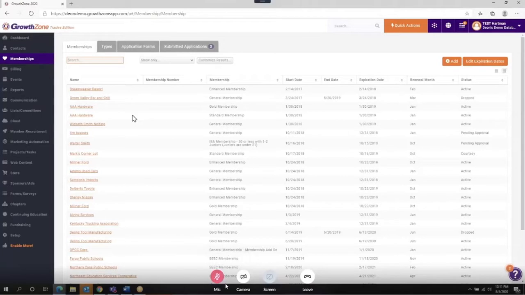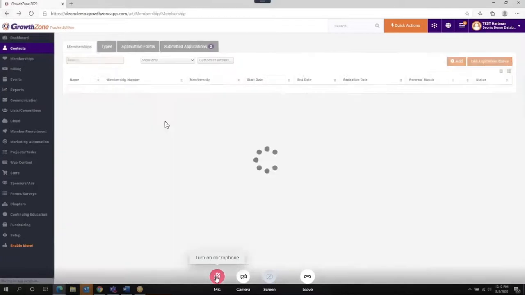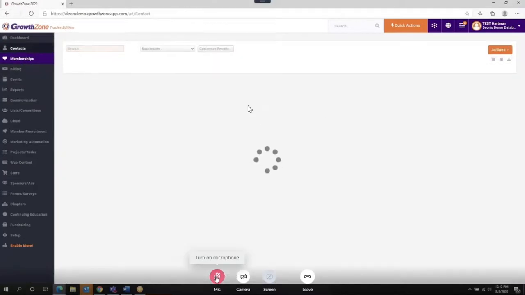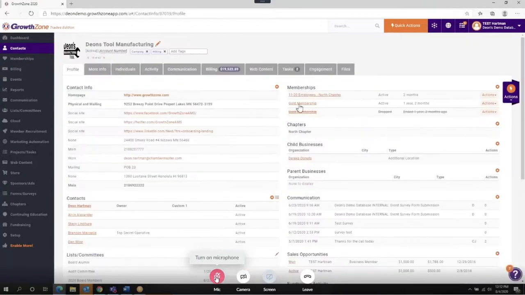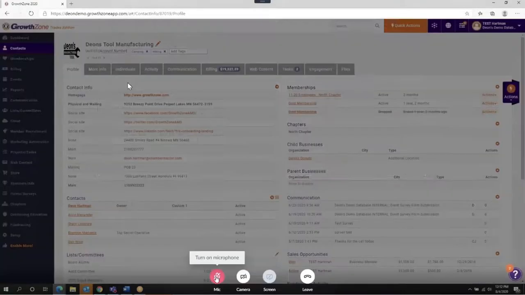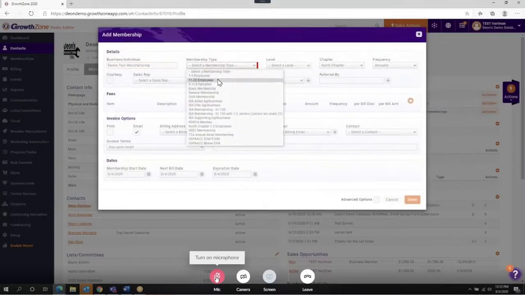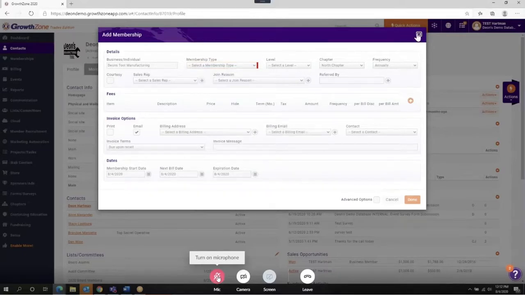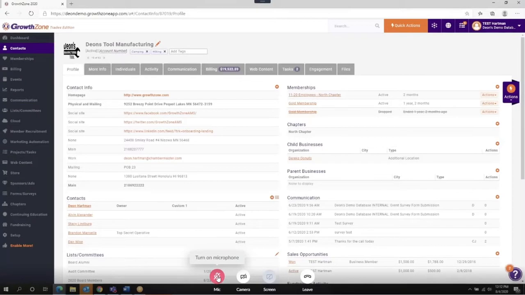Okay. So the different membership levels, whether you have gold levels or the different ways that you're billing. In my case, I have probably 20 or so of these created. And with each one, I've got the cost that's associated with that membership type. So when I'm at my contact, Dion Stool Manufacturing, and I have my memberships up here, these are the different memberships I can choose from. So he's an 11 to 20 employees or he's a gold membership or whatever. So I would just choose which membership, right? And then once I do that, the invoice is automatically created for that member in our billing module.